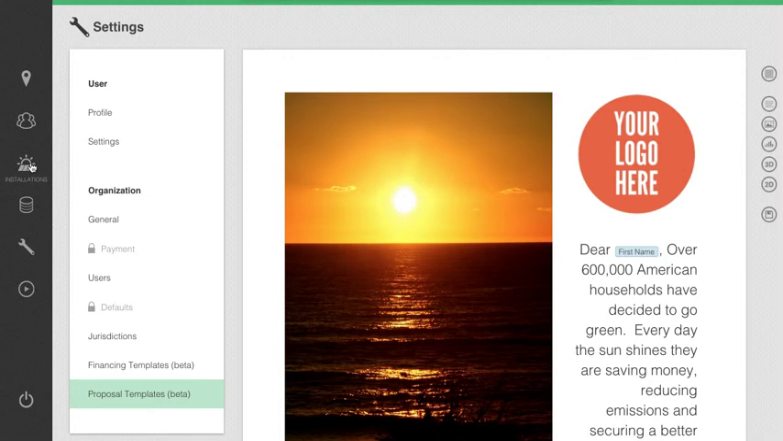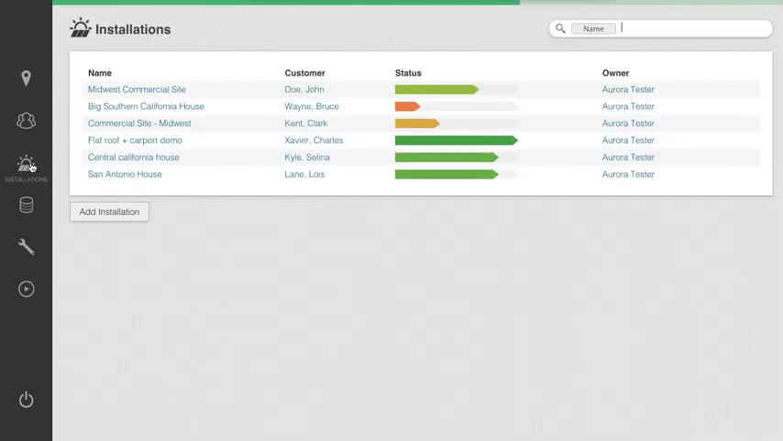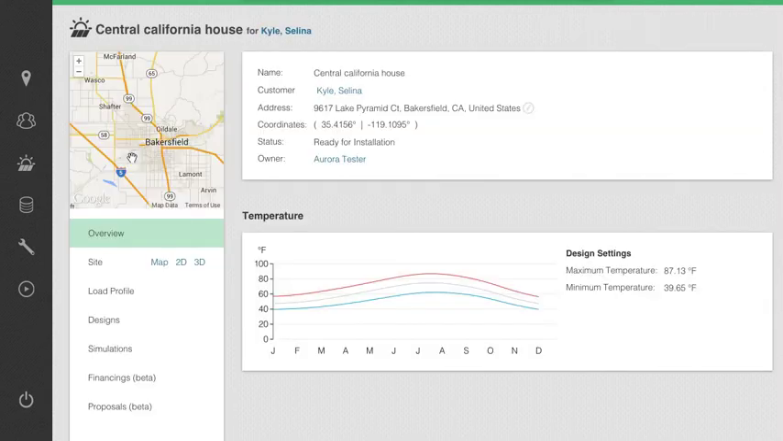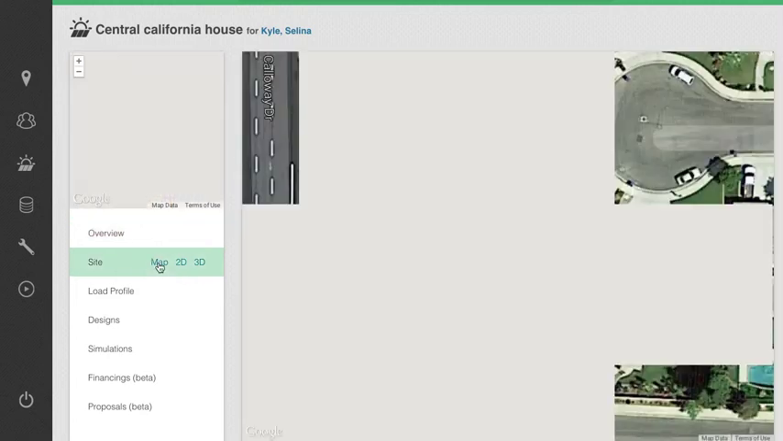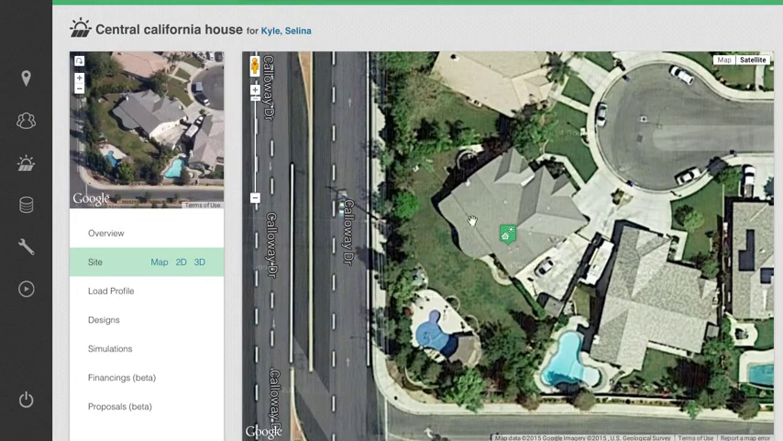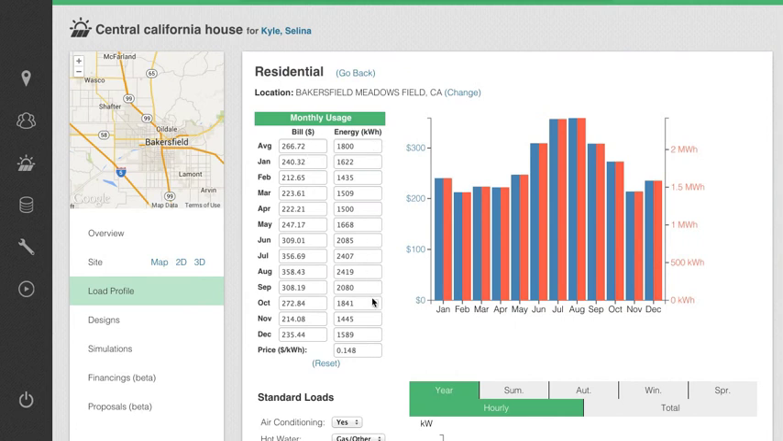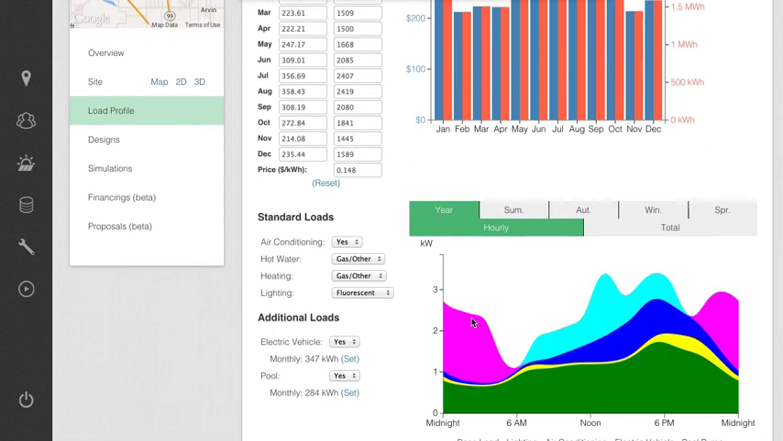If I click on Installations, I can go to a design I created ahead of time. Let's go with this Central California house installation. So if I click on Map, here, this is the house for which we're going to be generating our proposal. Ahead of time, I filled in the load profile for this customer, and Aurora's engine broke out and disaggregated the actual loads down here.